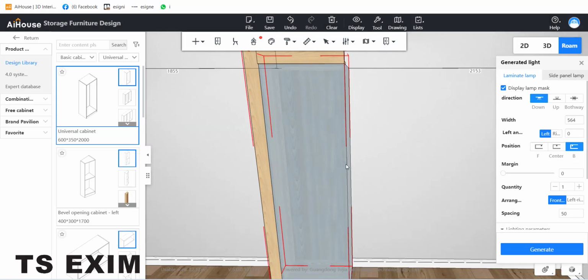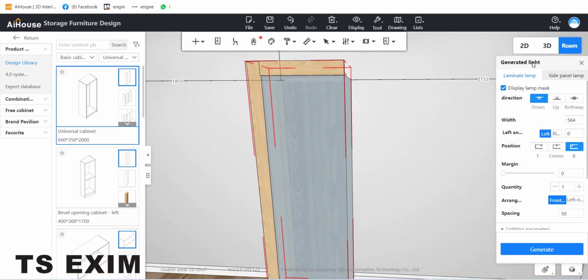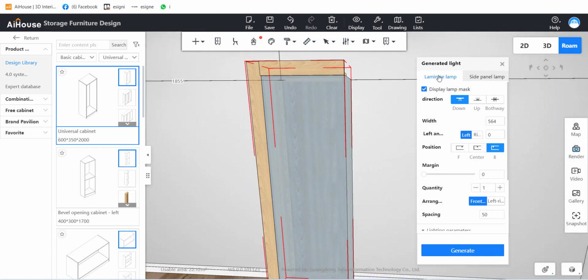Go to the light editing on the right side. This one, you can drag it here. Right, you go to side panel lamp. So it will install to the side panel. Before this we cannot install to the side. We can only install at the top panel. So now you can install to the side.